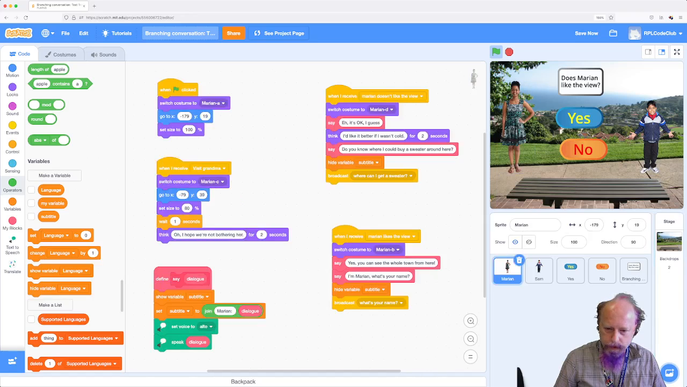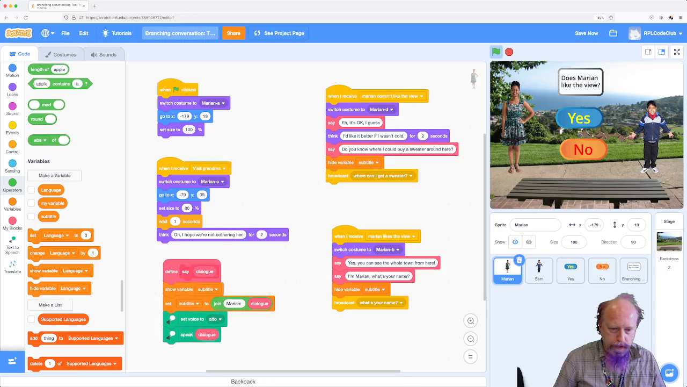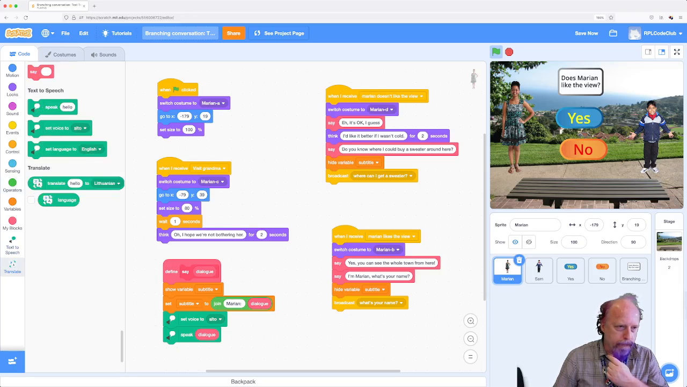Okay. It all goes through this block that we made, say dialogue. That's convenient because right now we are using that for text-to-speech, and we can also use it for our language translation. How about that? So we've got some dialogue coming through that's in this block, and we want to translate it.